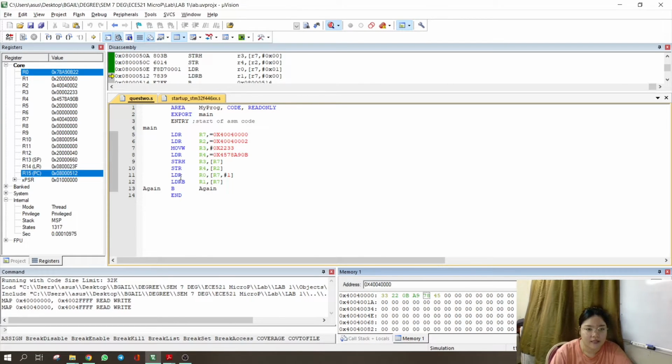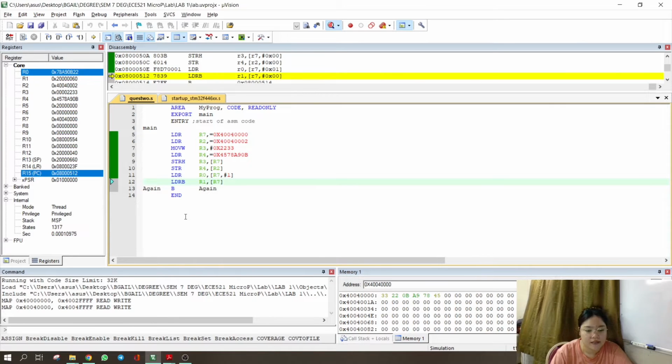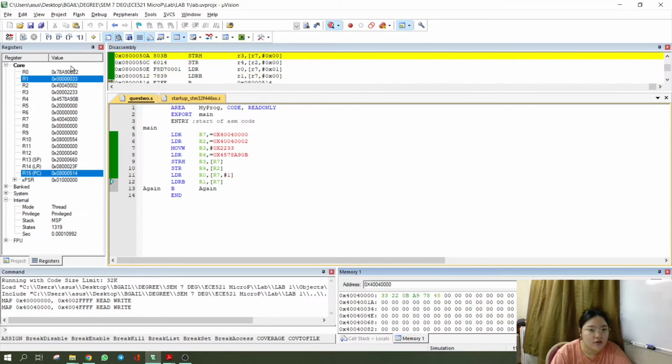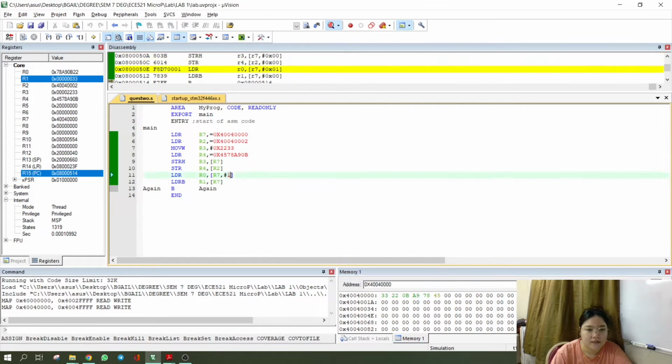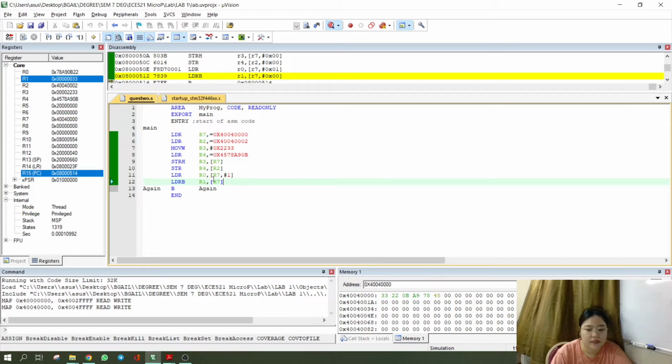And for the next line, which is LDRB, I am to copy the value in memory location 0x40040000 into R1. Our value here in R1 should be 0x33. This part I am using indirect addressing with immediate offset. That is all for question 2.